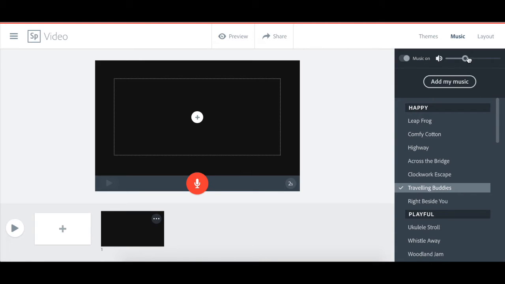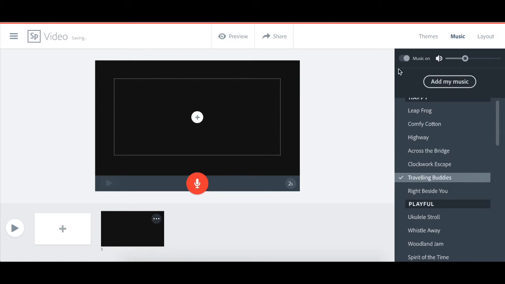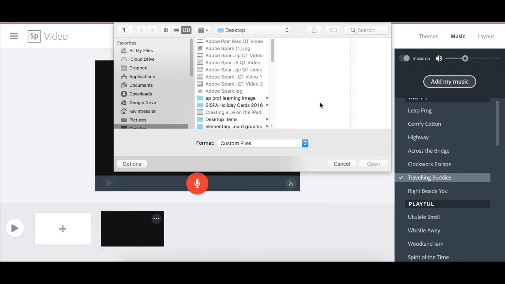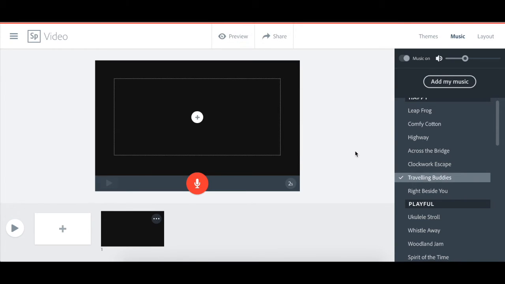You can control the volume, or if you want, you can turn music off completely, so that way there's no music in the background. The Add My Music actually is something that is going to try to pull from your computer. So if you have any music on your Mac that you would like to use, you are able. Just keep in mind that you need to give credit to wherever it came from and that you have permission to use it in the way that you want to share it.